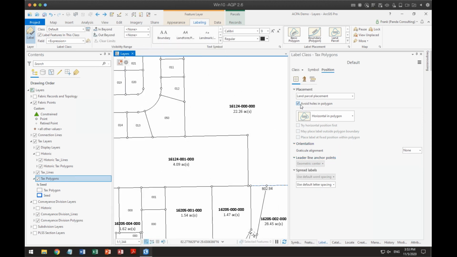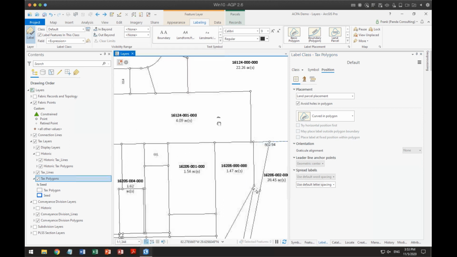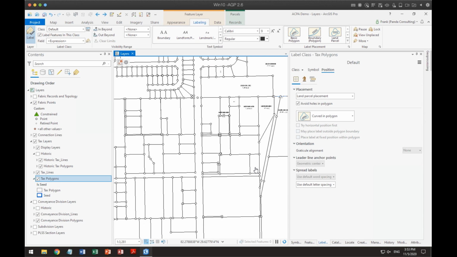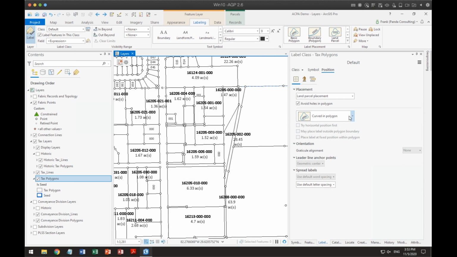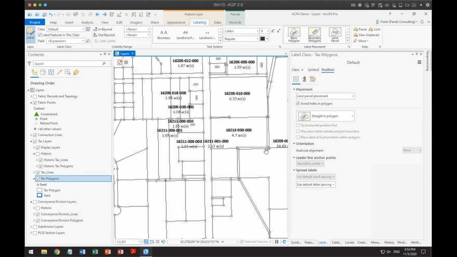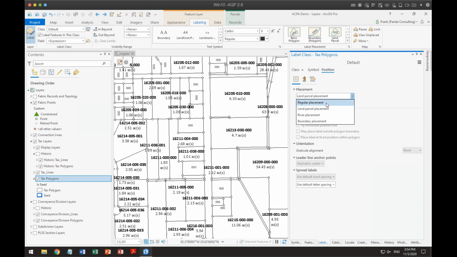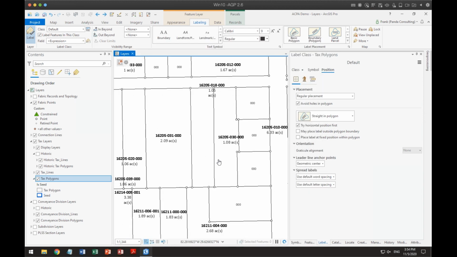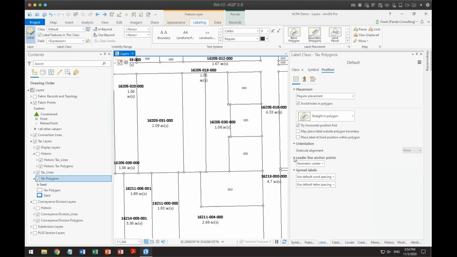And it can tell you whether or not you want to avoid holes, whether it's supposed to be straight or curved inside of here. And let's see if we can find something that is curved in here. It probably won't do anything in here. I can tell it to say straight inside the polygon. And I can also go in here. Let's go back here to the standard placement and say try horizontal first. And it will then, we should start seeing some changes in here. Regular placement.